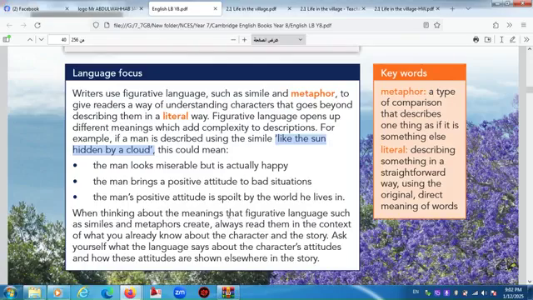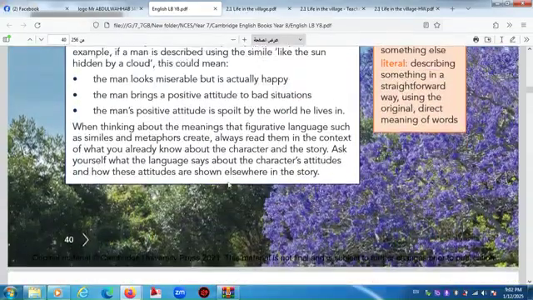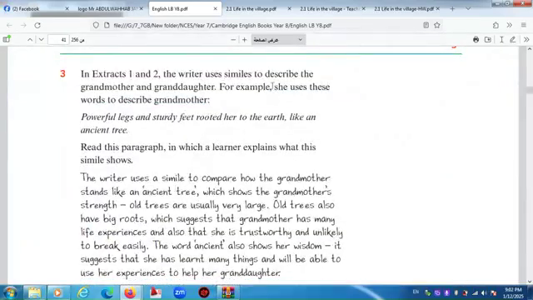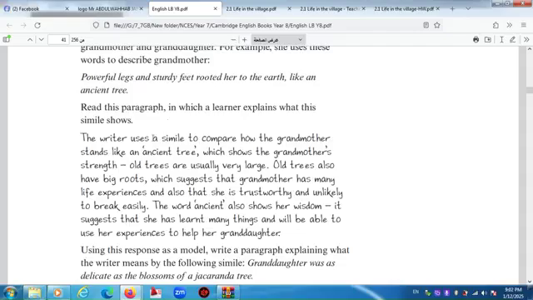But when thinking about the meanings of figurative language, like similes and metaphors, always read them in context. So read the whole sentence and read the whole paragraph in order to understand, is it positive or negative? Is it good or bad? Okay? That's the meaning. You have to understand how to use the metaphor or the simile according to the context of the sentence. Okay? The writer uses similes to describe grandmothers and granddaughters. I need examples and I need you to explain them, please. Okay?